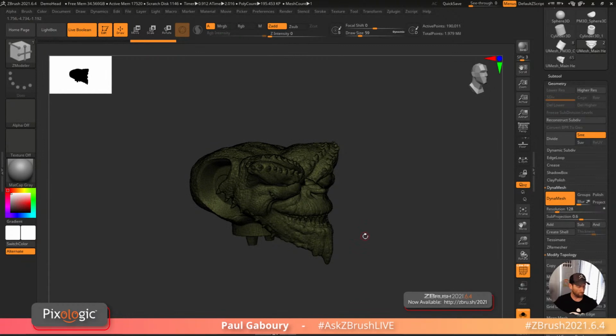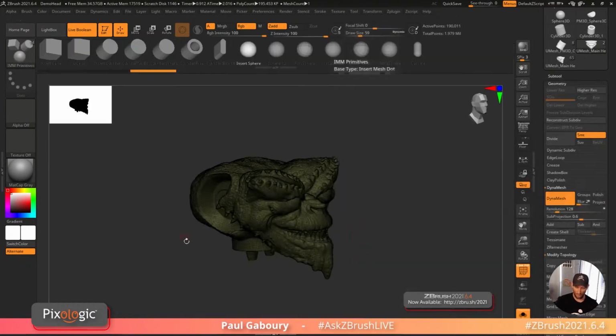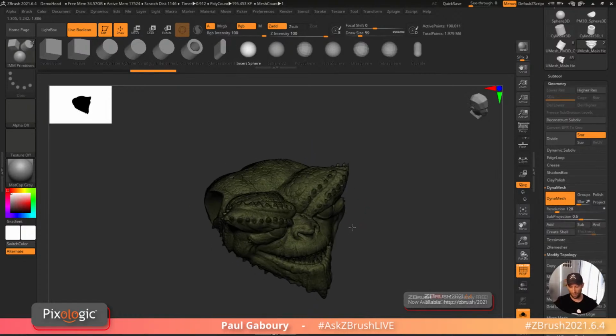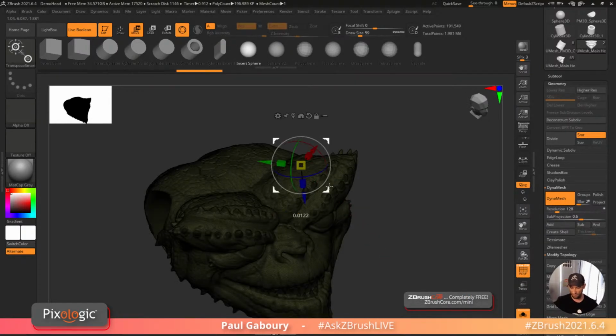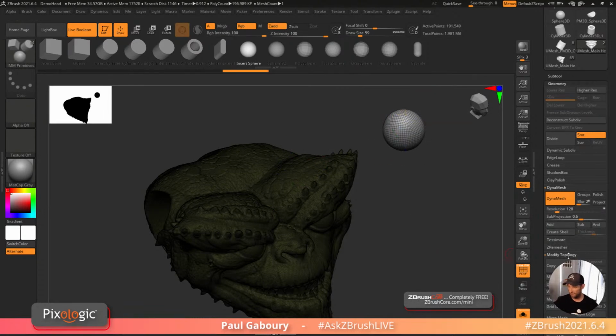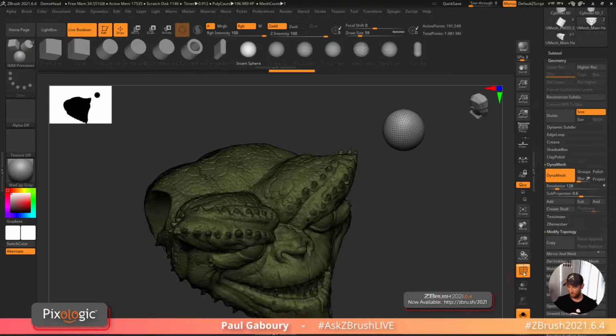So back to inserting again, right? I'm going to grab an insert mesh brush. Doesn't matter what the shape is. Holding the Alt key, dragging out, and now I'm just going to move this away, right? And now we've got a create shell option here, right? So if I clear the mask, I want to create the shell, right? And then that's analyzing this to create that shell.